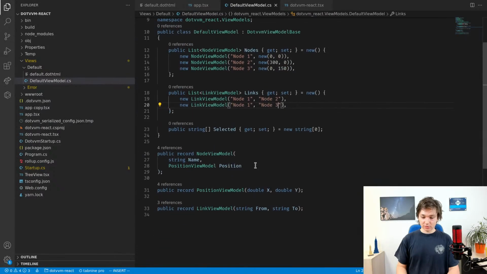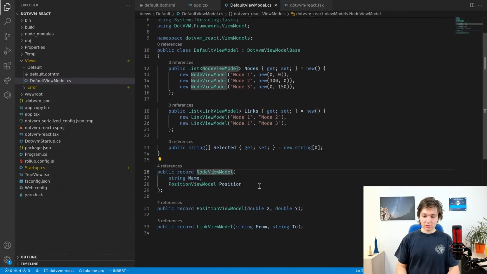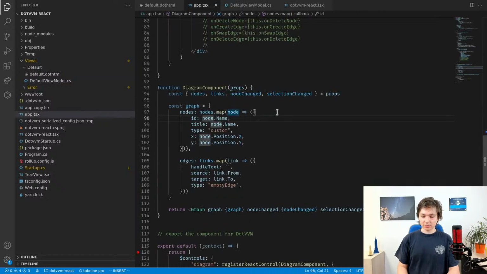I will show you what we have in the model. It's just a very simple view model. There are nodes, each has a position. We have a list of nodes in the model, and then we have a list of edges. And an edge is just a from and to name of the node. I was too lazy to add some numeric IDs. So we transform whatever we have in the .vvm view model into whatever the React component expects.